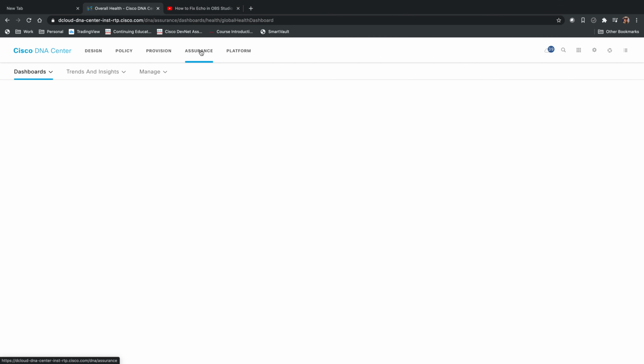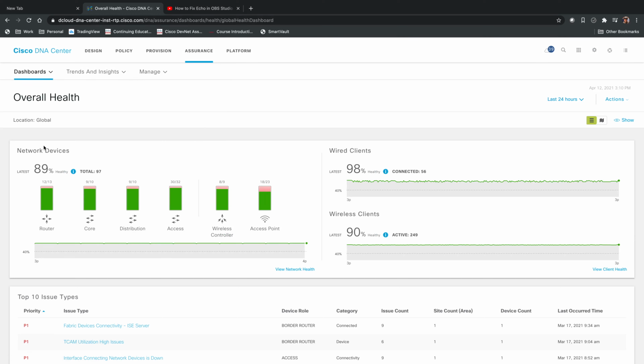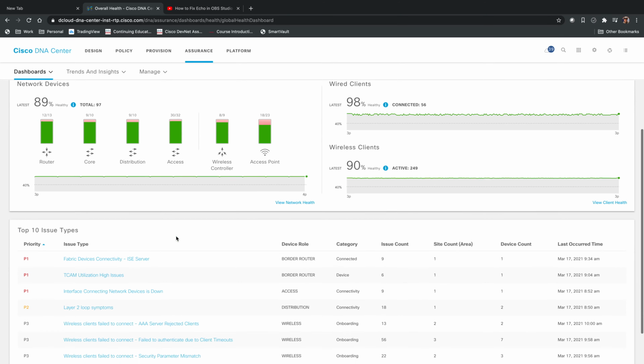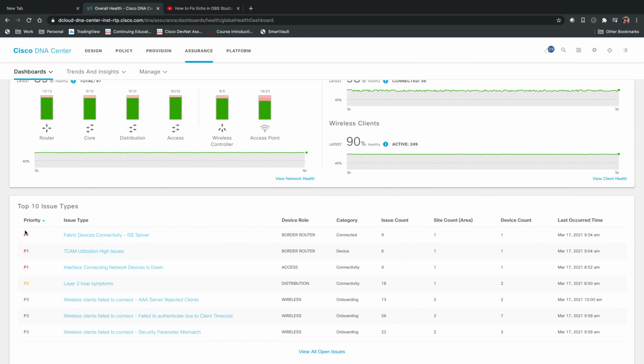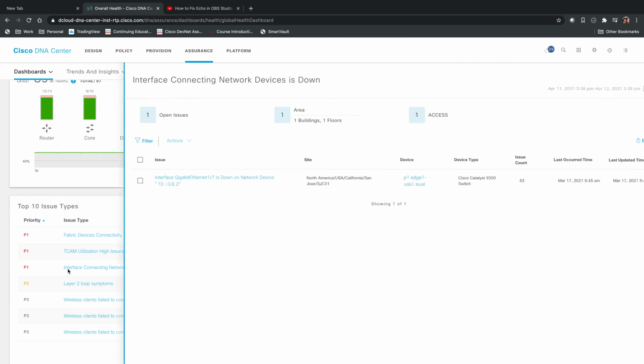So if we go to our Assurance dashboard, here we can see we have an overall health score for our network devices, wired and wireless clients. You could drill down into either of those. We're going to focus on the top issues. And so we have some priority one issues here. And I'm going to click into interface connecting network devices is down.